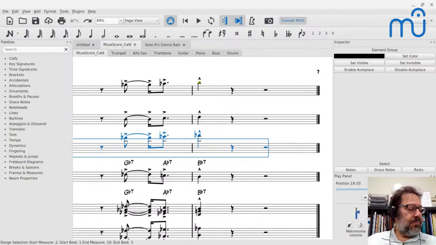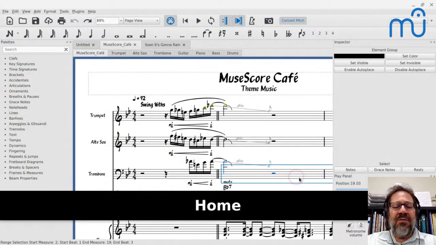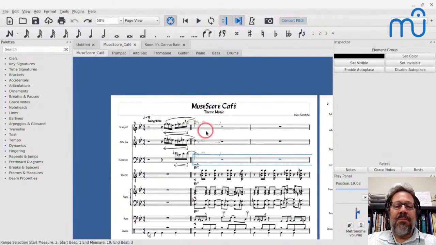So yes, that's how you select large portions of the score. Shift plus any of these navigation commands. So again, what happens if I do just Shift End? What's going to happen? The answer is I don't know, because I think that's one of the things that's changed.